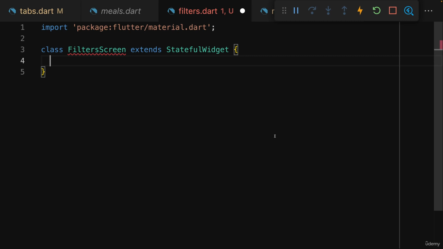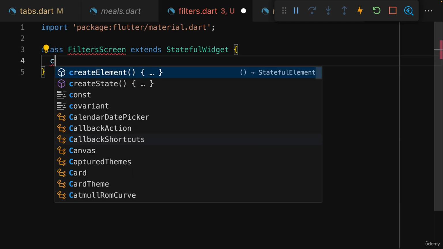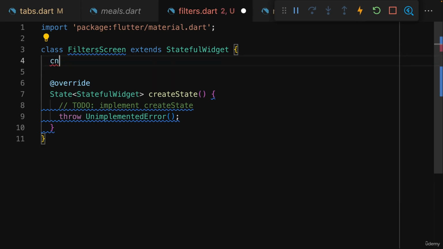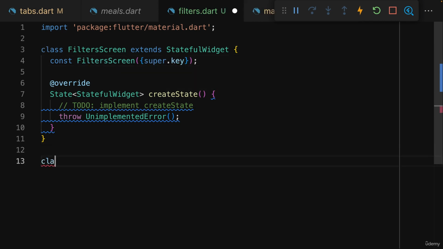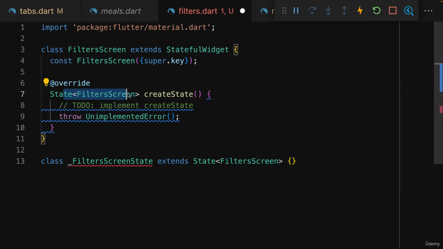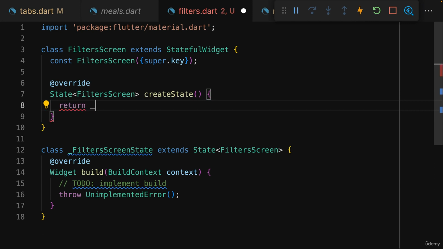various filters. So here we have the stateful widget, and of course, as always, we have the createState method here, and we also have filters screen as a constructor here, where I forward my key like this. And then I'll add the underscore filters screen state class, where I extend State for filters screen like we did it before, and also use that here as a value for this generic type. And then here we add the build method. Now here in createState, we then return a new instance of our filters screen state class.